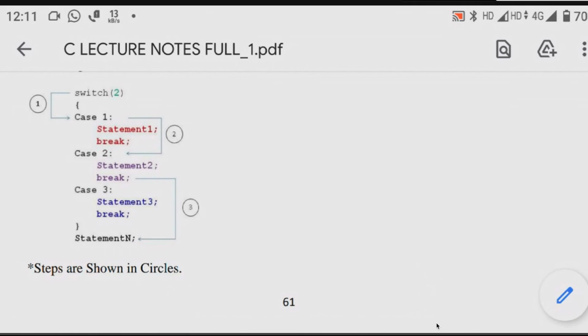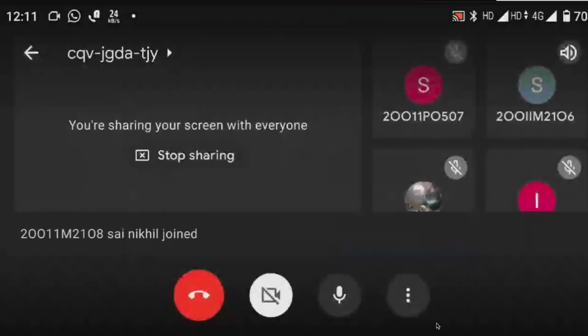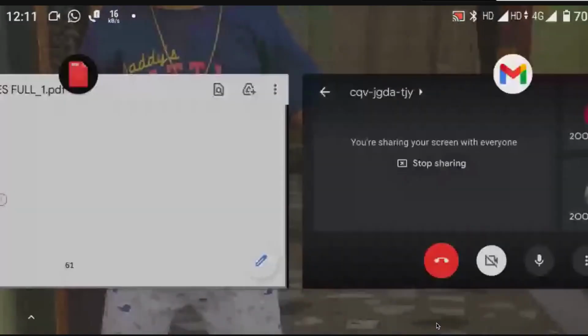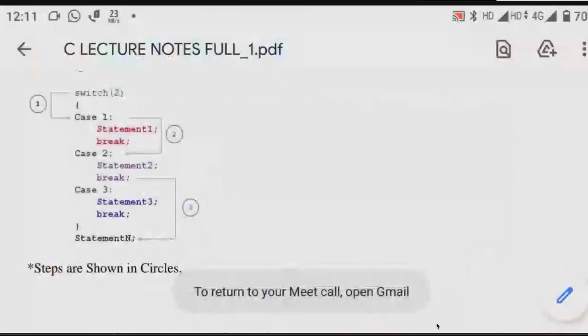So we'll put break. Once you reach that break, it will come out from that switch loop. So that break is not mandatory, it is optional. We are mentioning break because once you reach what you are expecting, why go through the rest of the cases? That is the meaning of it.